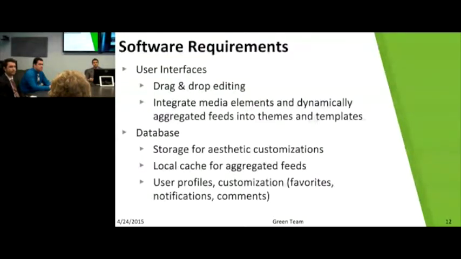Okay. So as we start talking about software requirements, for user interfaces, the biggest, most important elements are the drag and drop editing interface for stories and templates and themes, and in those elements, being able to integrate the interactive elements and some of the content widgets that we've discussed.